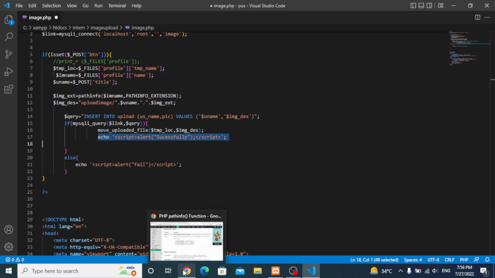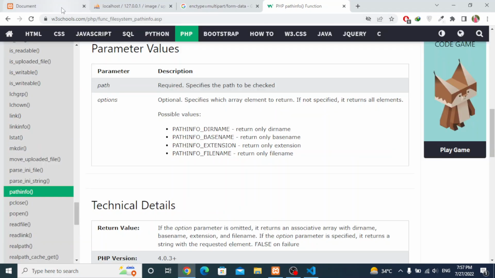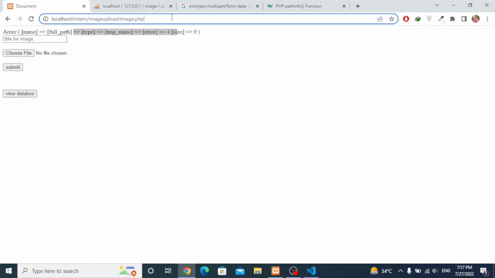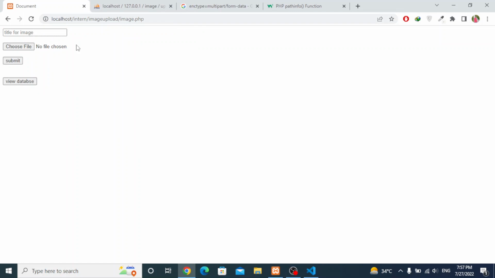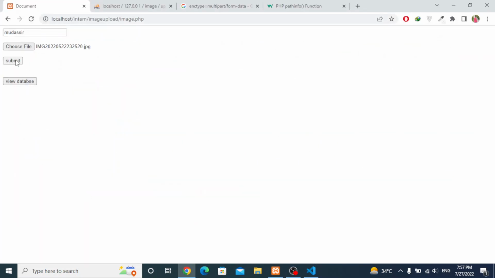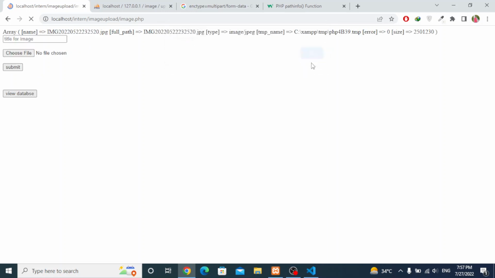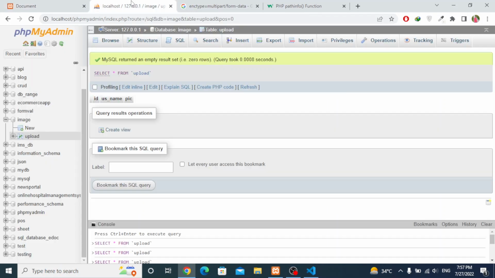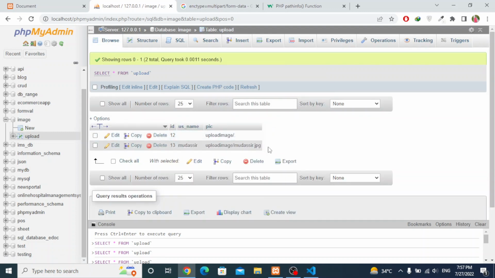Now go to our Chrome browser and check whether it's working or not. Refresh this and write any name, sir, and choose the file. I've chosen this, and now submit this. It shows me success. And now you can see that it's successfully saved with the name upload image slash mudassir.jpg.